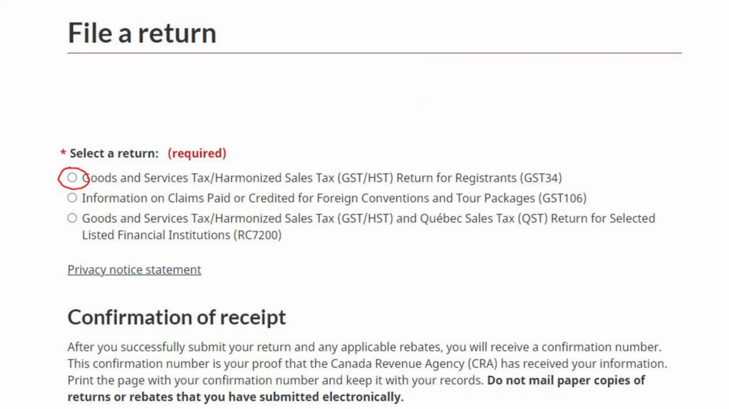Now a whole bunch of words pop up along with a few options. Don't panic. All you need to do is select the first option, Goods and Services / Harmonized Sales Tax Return. Then scroll down and click Next.